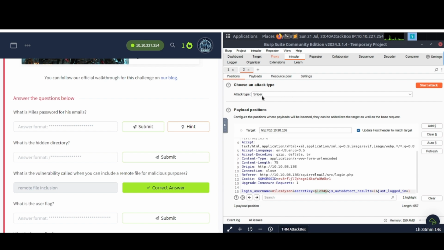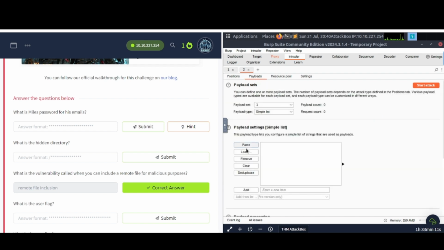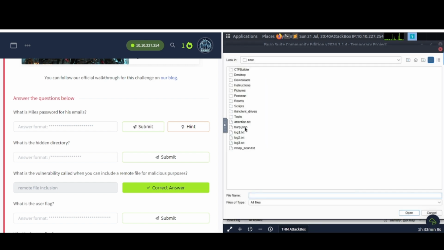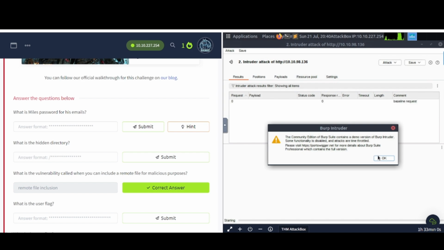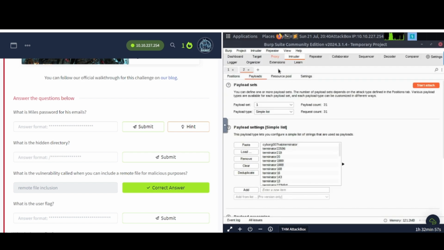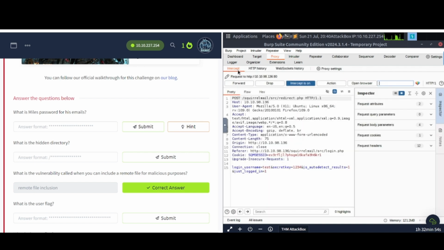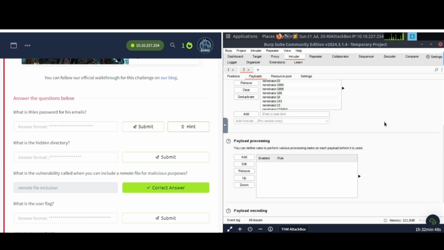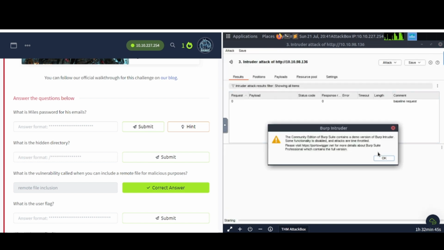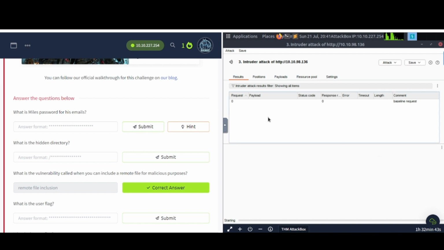And I'm going to use this as a sniper attack. Go to payloads here, and then let's go ahead and load up that first text file because it looked like passwords, right? So we got that loaded up. Now we're going to start the attack here. And let's see if we are successful. Oh, I need to turn this off. There we go. All right. Now let's see if it'll run. So start attack. Hit OK. There we go. Now I'm not sure how long this is going to take to run, but we're going to fast forward through the video and come back when this is done.